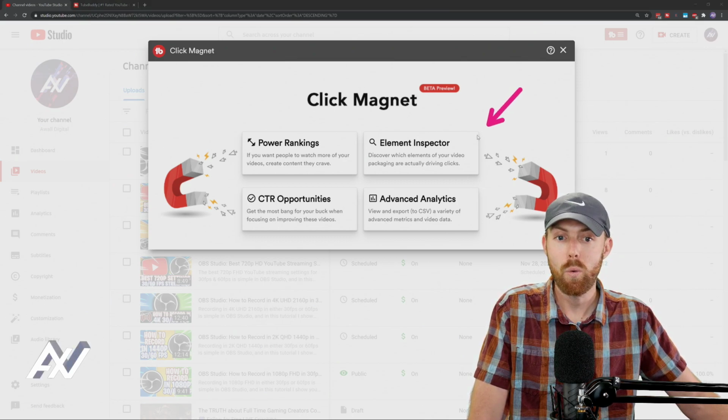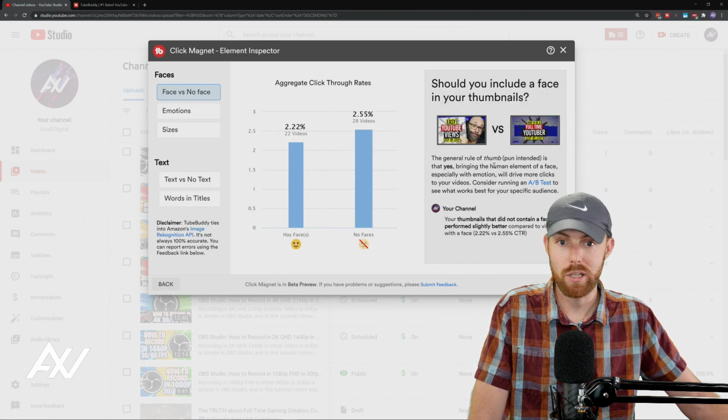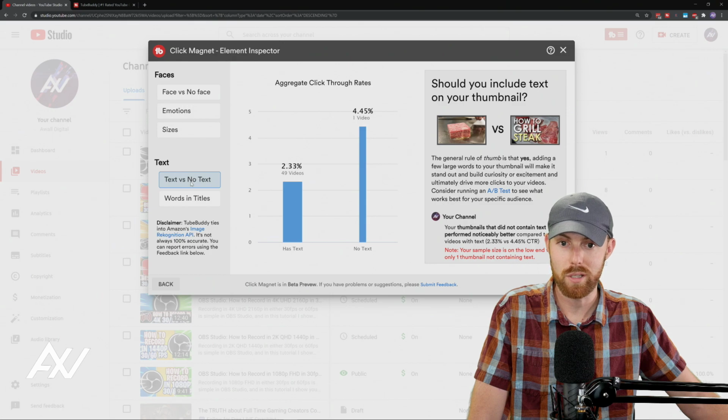I really like it. Where you're going here is the Element Inspector. Click that. It's going to bring up a bunch of different options of stuff to look at. What we're focusing on for this video is the text versus no text area right here. That is literally analyzing all of your thumbnails, as you can see from your recent videos, to show you whether the aggregate click-through rates are higher on one versus the other.